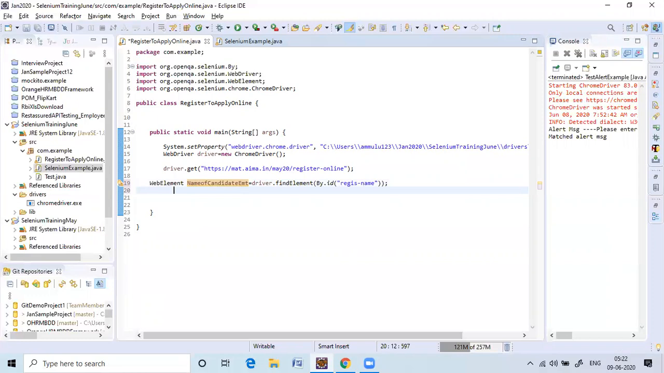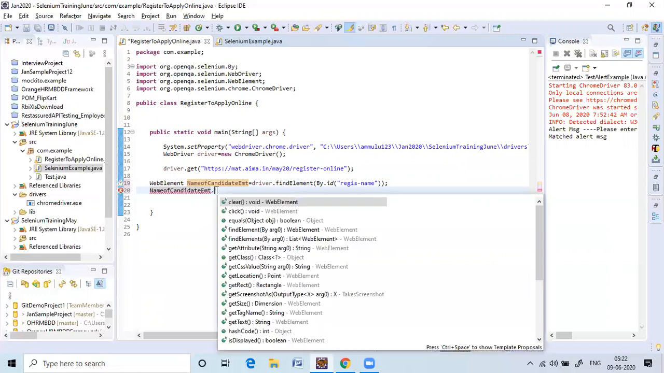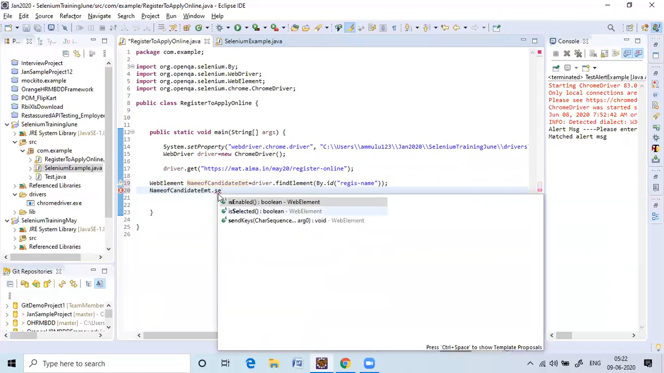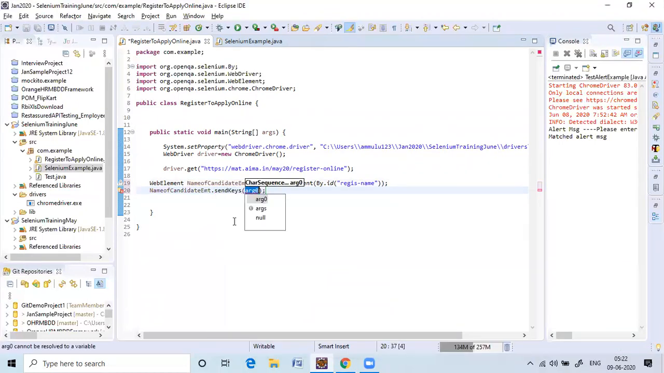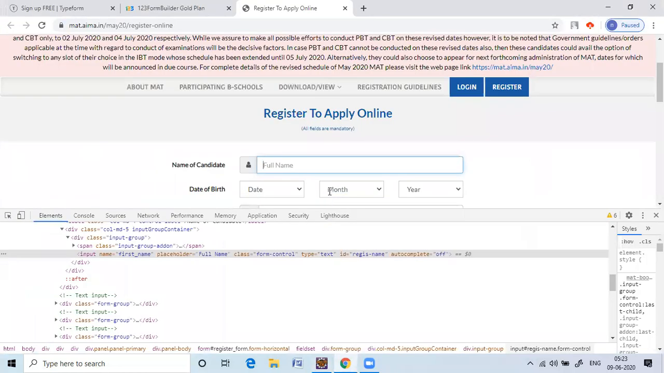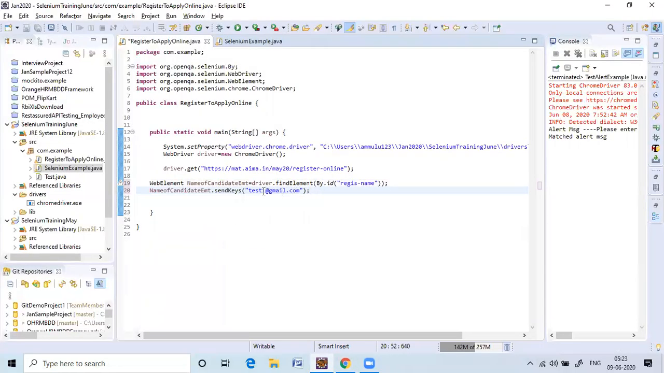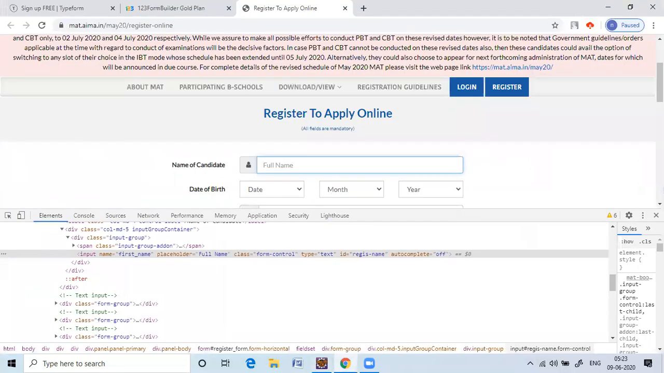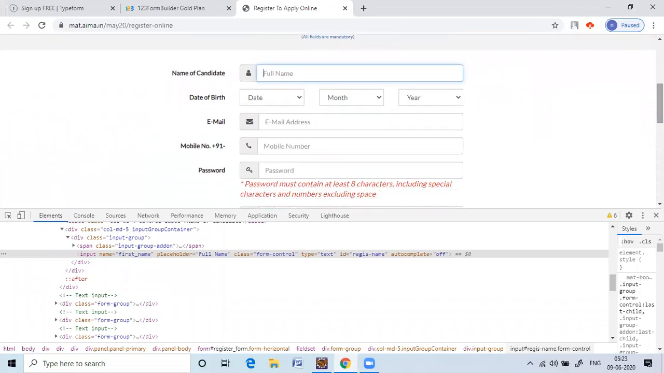I am sure it is a text box, so I should send the value into the text box using send keys, and test one at the rate gmail.com. Gmail, not email, sorry, it does not take an email ID. So test user, we can say, test user one or one user, whatever. So this is the one thing.